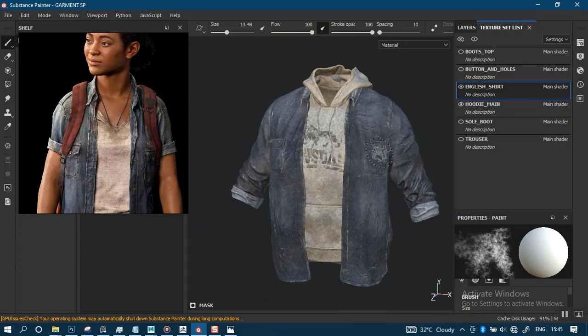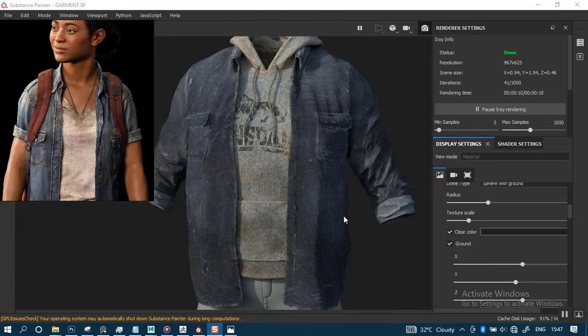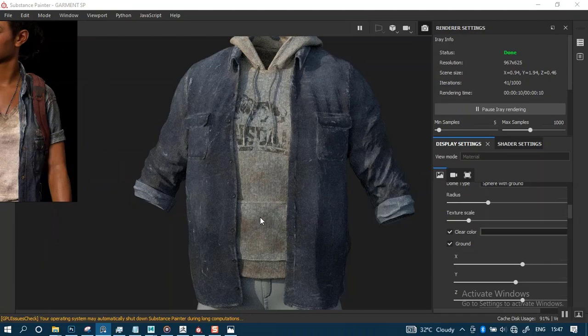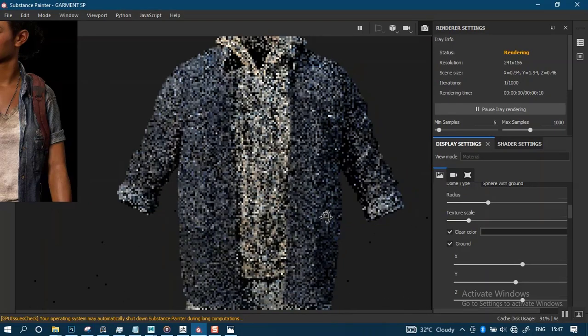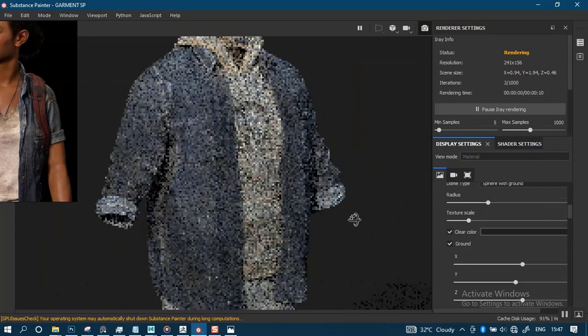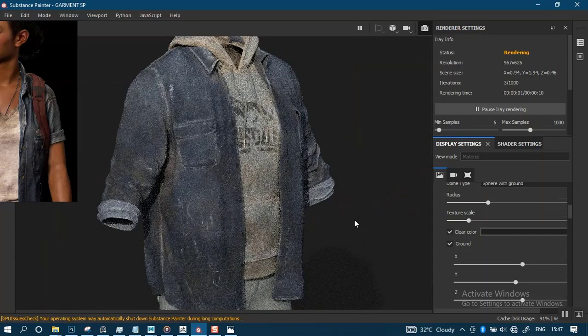So probably let's just do a quick render for this. Let's see how the render looks when we just do a preview render for this. So this is more or less a preview render. This is not too bad. Can definitely live with this.